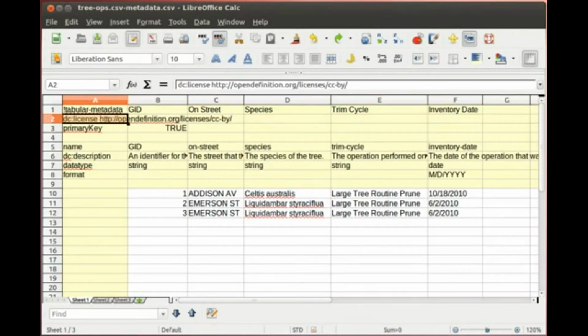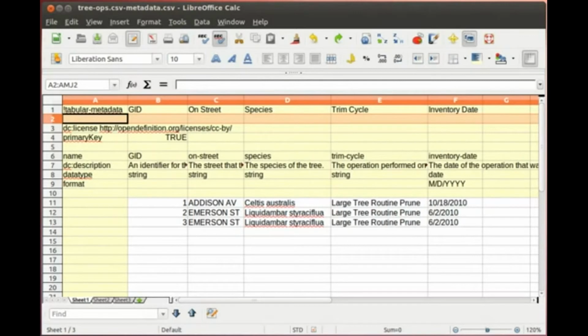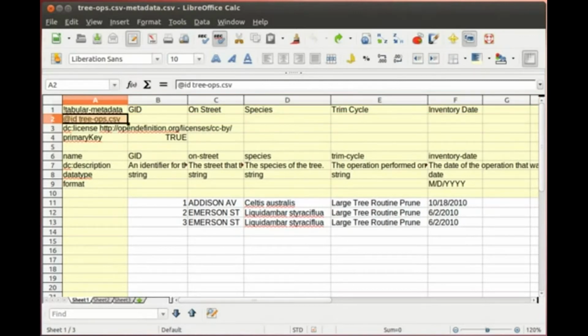Finally, to make this metadata file explicitly reference its associated instance data file, I'll specify the name of the instance data file, treeops.csv. That's it. I can just save this and I'm all done.